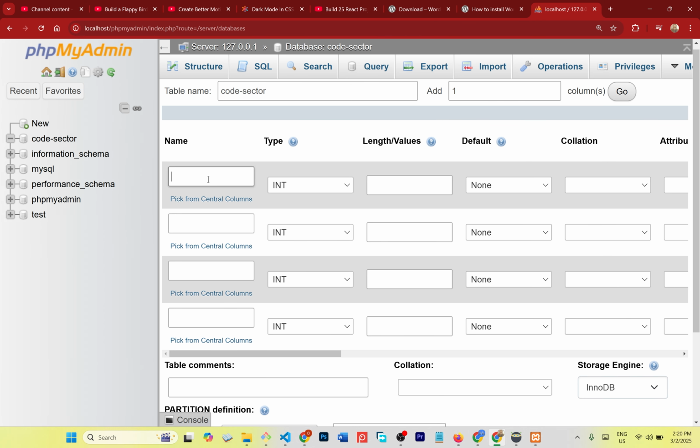Now you can start to save. You can say ID. You can say name. Whatever kind of database you want to create, you can create here. Okay. So now after creating the database, now, localhost.